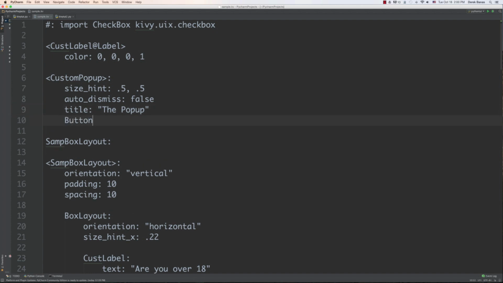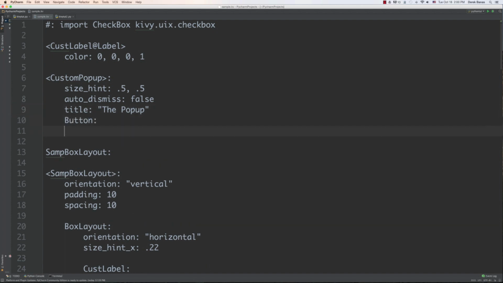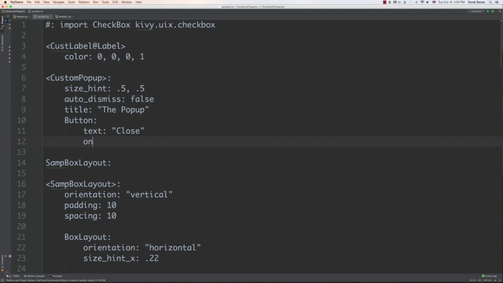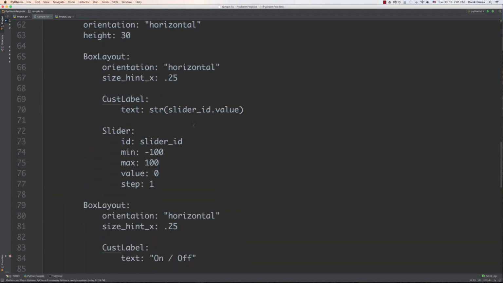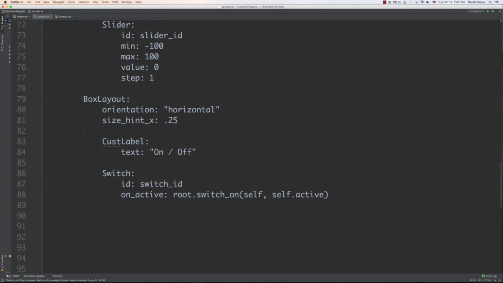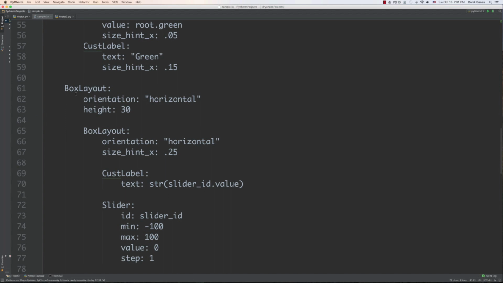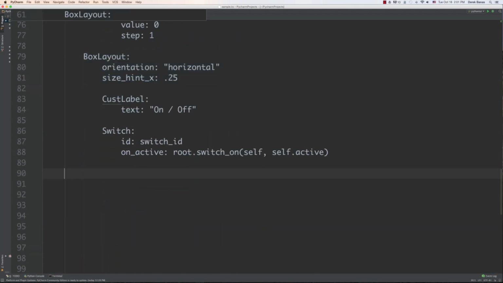And then I want to put a button inside of it, and the button is going to have the text of close, and whenever that's clicked on, it's going to close the pop-up. And how you close the pop-up is you call for root dismiss. There we are. And now we're going to come down inside of here and just continue putting some stuff inside of here. I'm going to do another box layout, and we're going to have it on the same level as this guy right here. There it is.